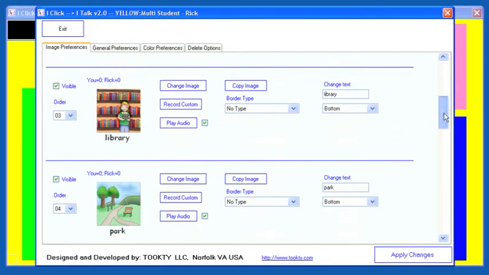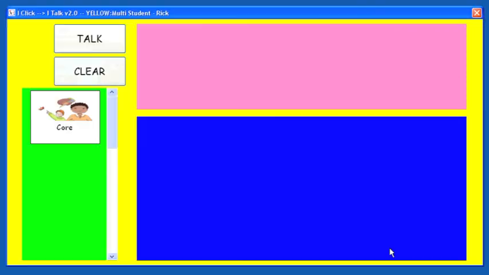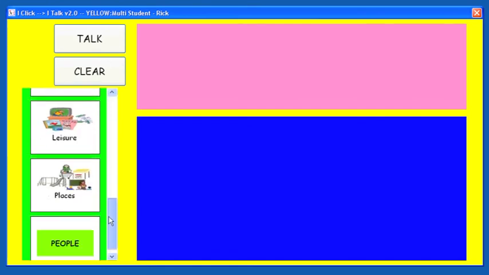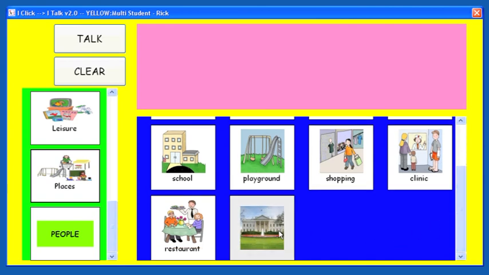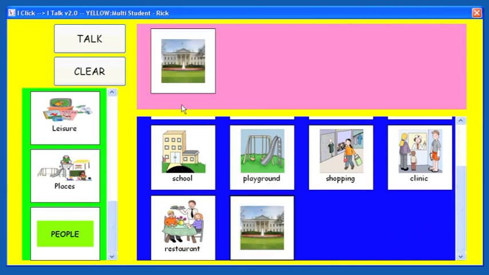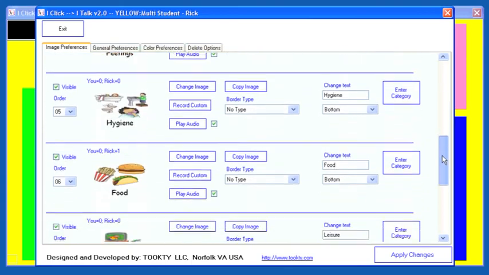Remember, now that this is a new image, we would of course need to add the text and record that this is White House. And we would then apply the changes. And we can look in our Places, and we see that we have added a new image. White House.